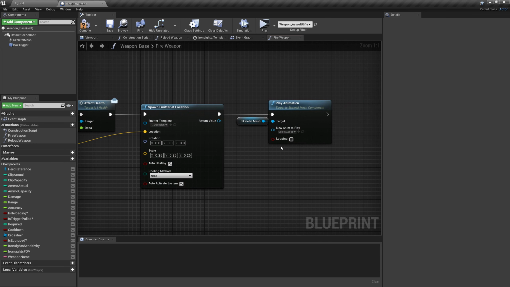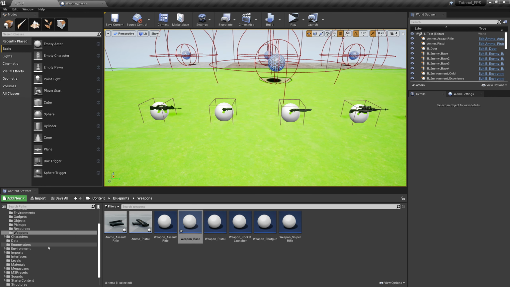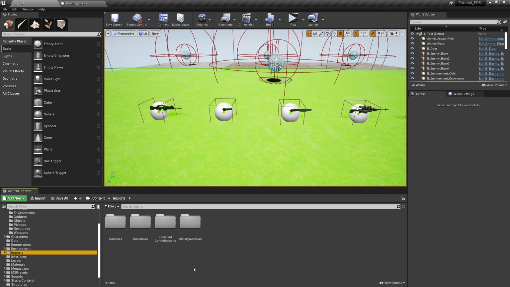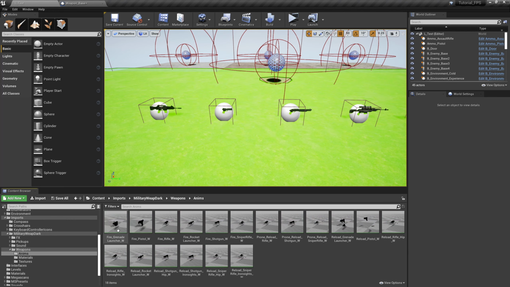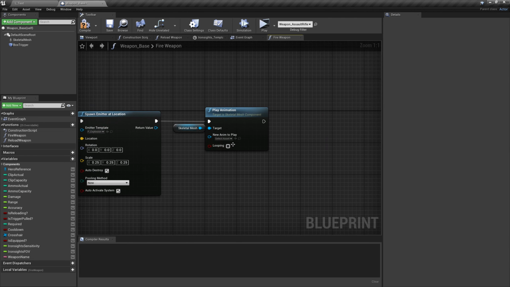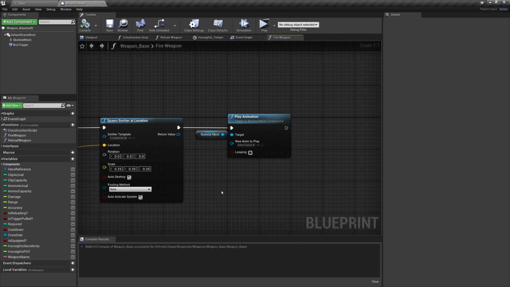Step 2, we want to give that an animation to play. But if you have a look in the weapons folder that we imported, mine are in imports and over in military weapon dark, there are actually animations all the way down here for every single weapon. And I want the weapons to play their specific animations. So back up to weapon base. This needs to be a variable that we can edit in every child instance of this blueprint. We can't promote this to a variable just by right-clicking and hitting promote to variable. So we're going to have to go the old-fashioned way about this.